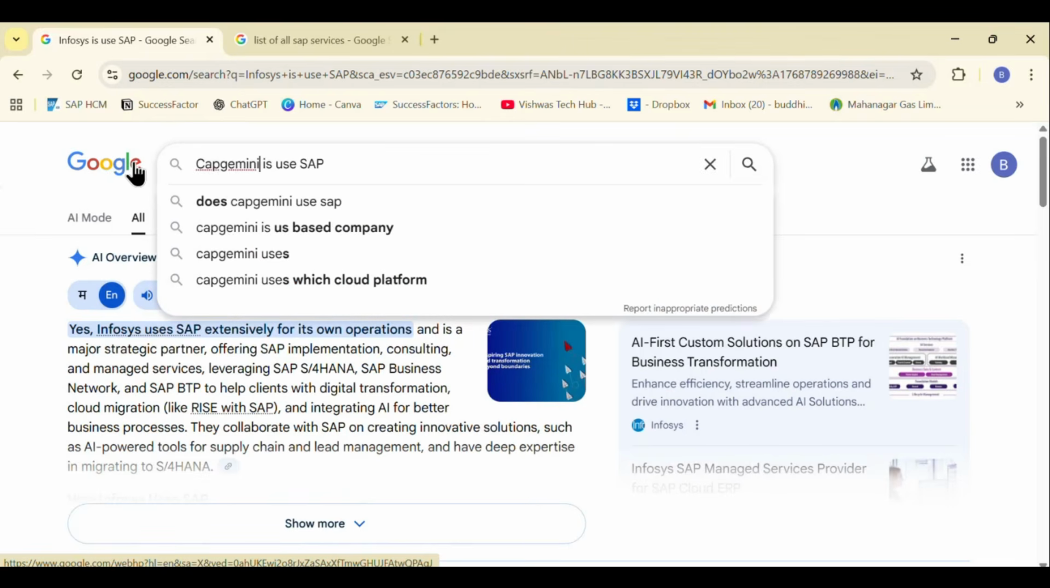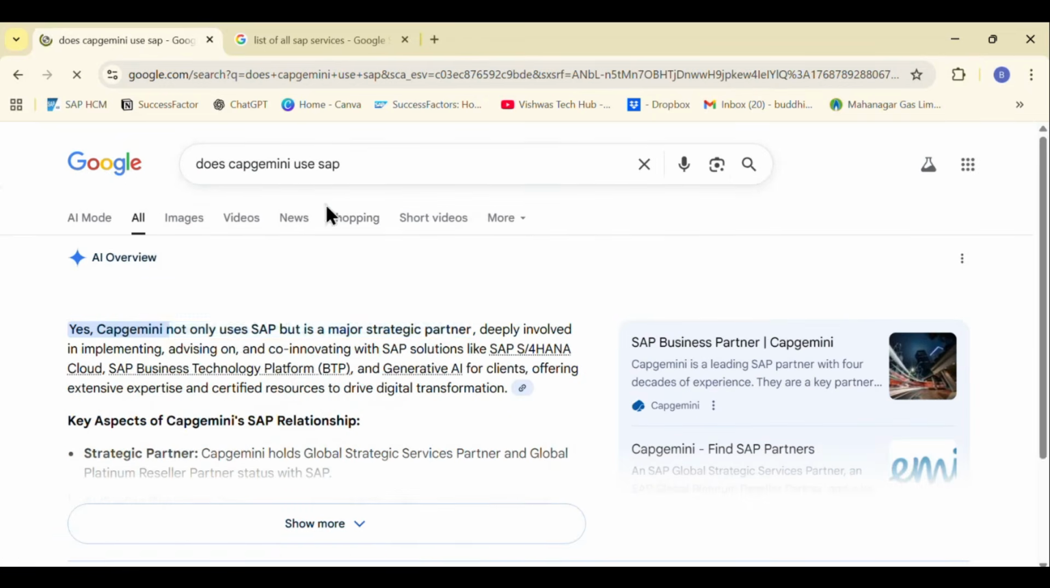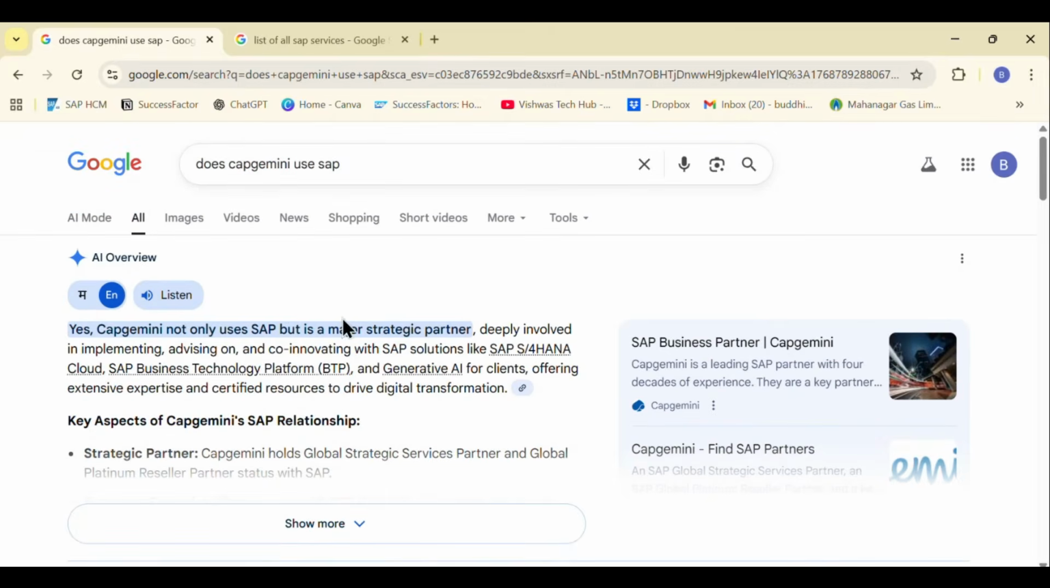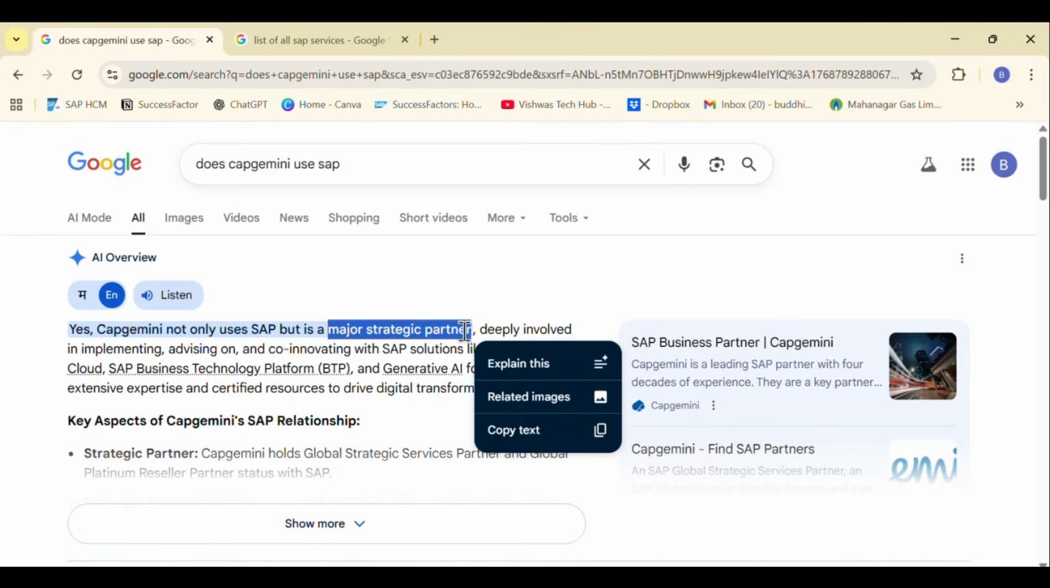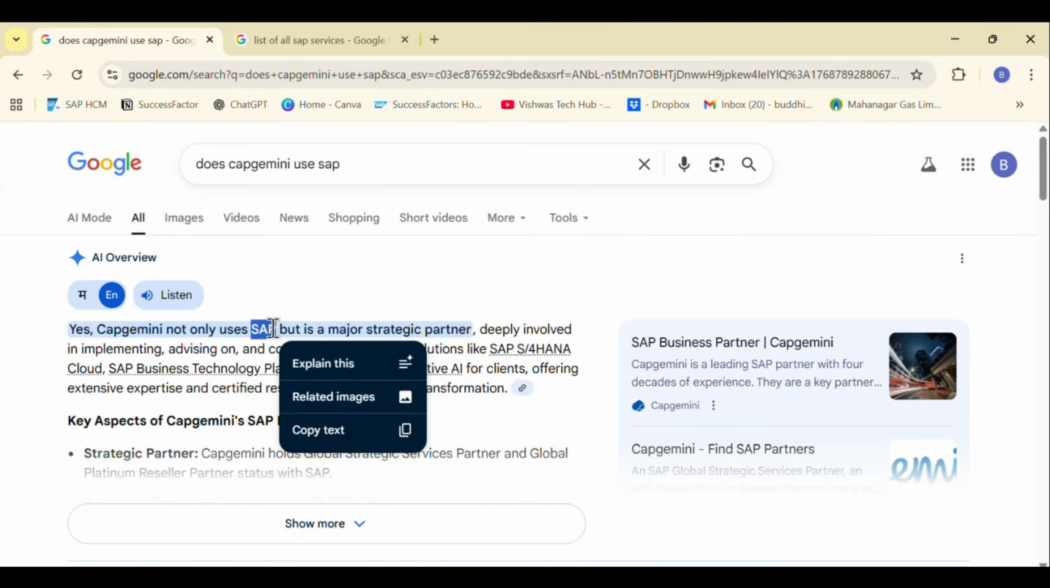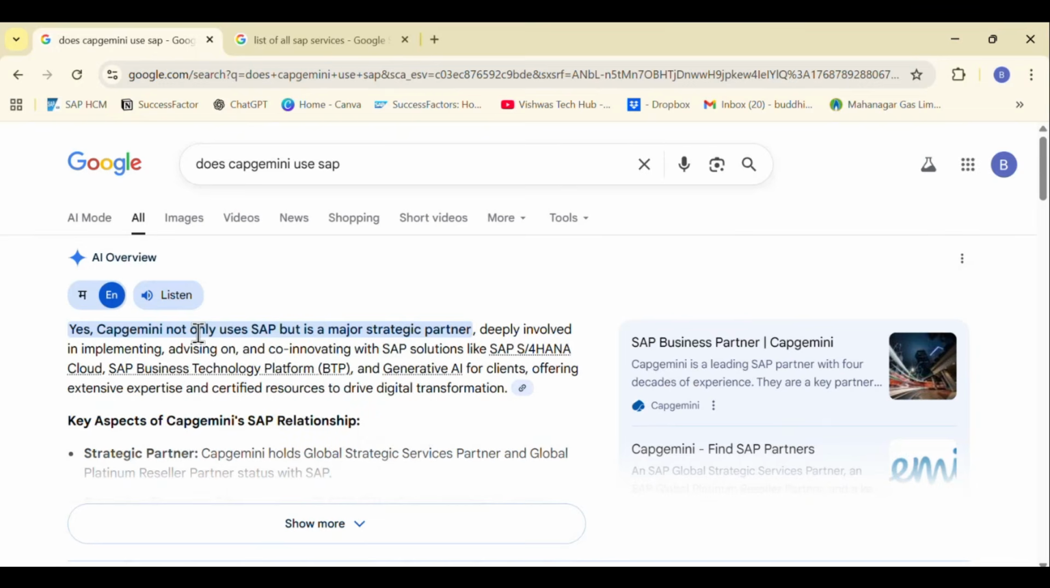Capgemini does not use SAP but is strictly a partner. It provides services in partnership with SAP, because SAP cannot handle all customers worldwide. That is why they require partners. So Capgemini is a partner that provides SAP services to other companies.